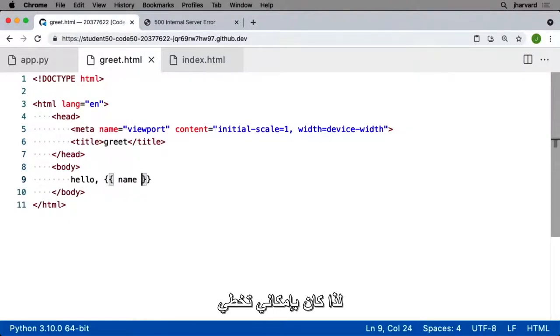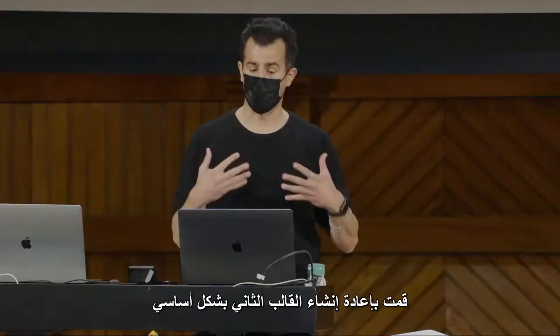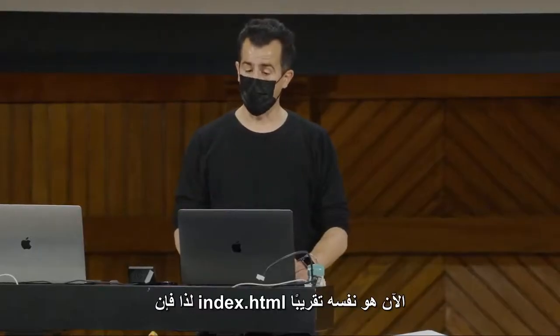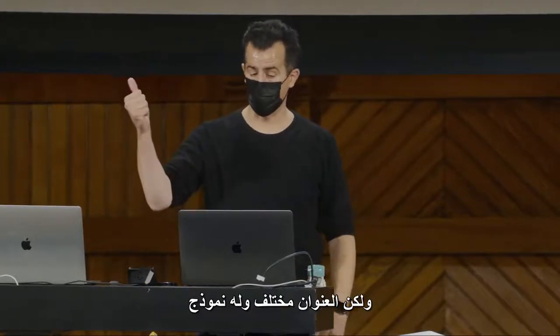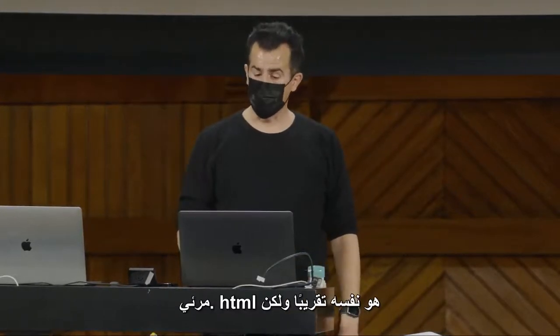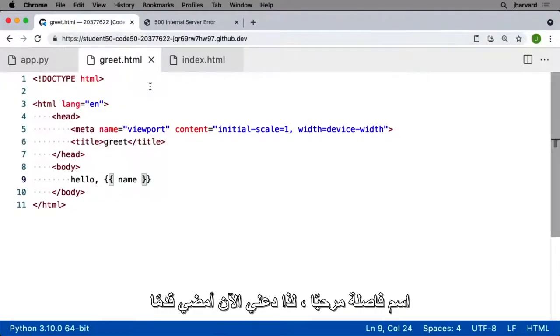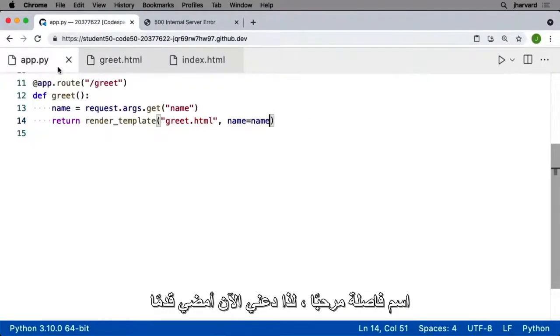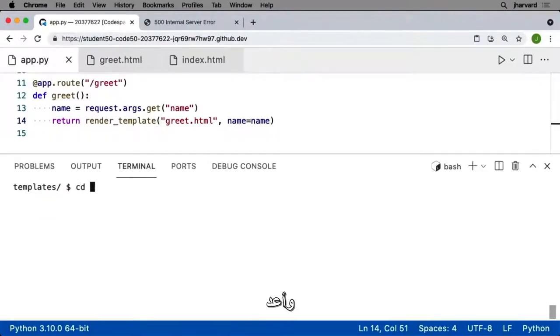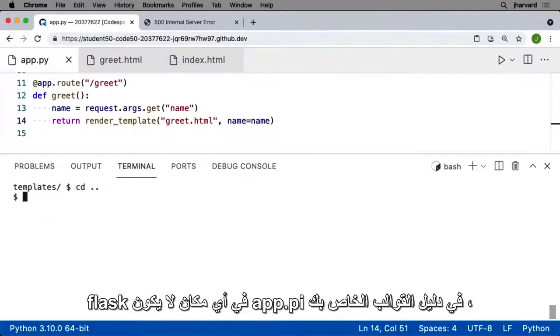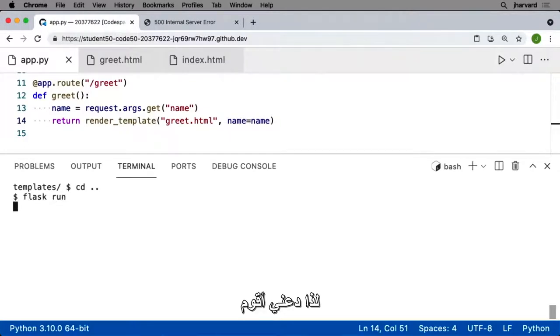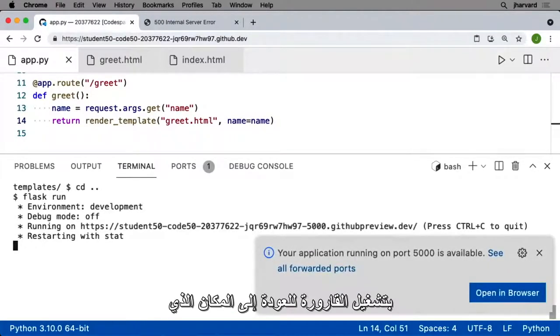So I could have kept the old version of this, but I just recreated essentially my second template. So index.html now is almost the same, but the title's different and it has a form. Greet.html is almost the same, but it does not have a form. It just has the hello, comma, name. So let me now go ahead and rerun. In the correct directory, you have to run Flask wherever app.py is, not in your templates directory. So let me do flask run to get back to where I was.